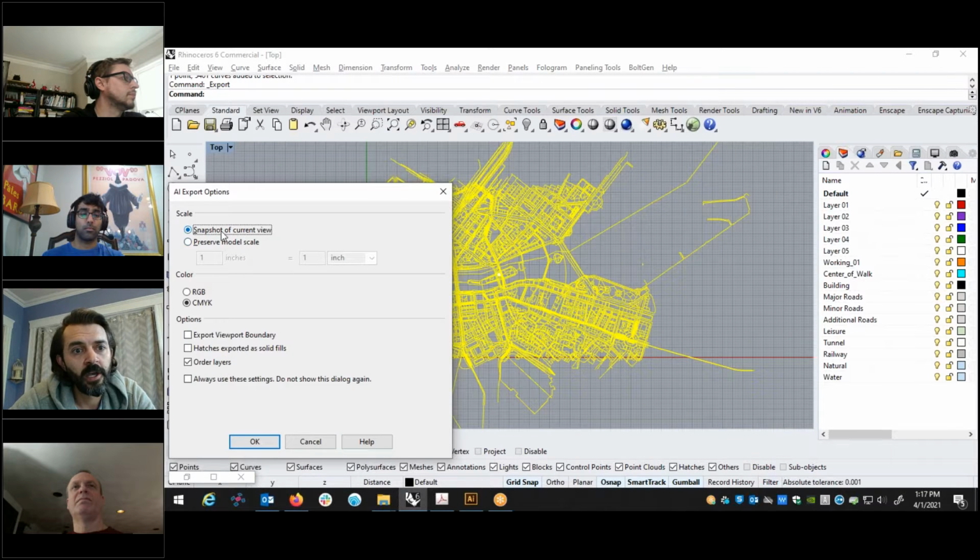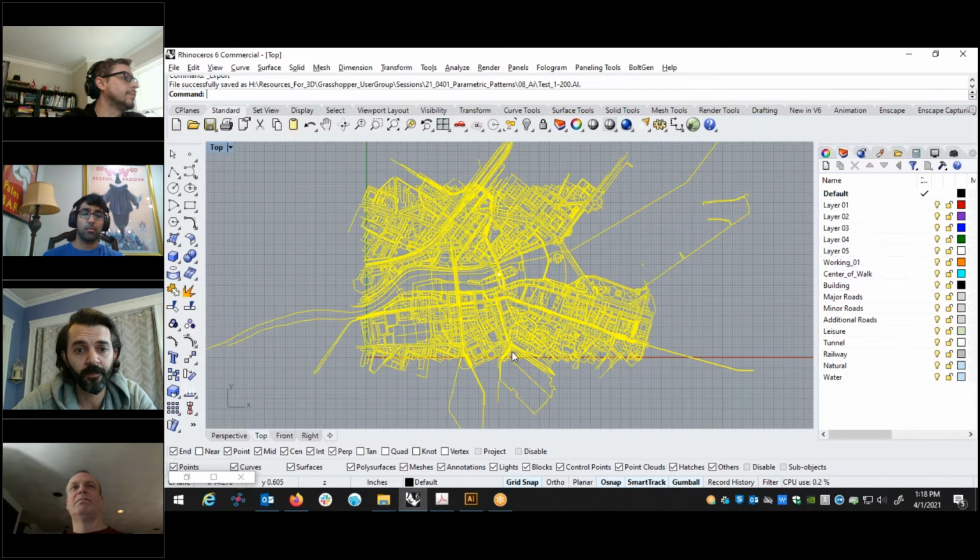Save. You can either do a snapshot or preserve the model scale. Since it's to scale, I'm in the top view. I just want to get a scale 1 inch equals 1 inch drawing out of here. So I'll say, okay, I'm leaving. My coloration is CMYK, and off we go.